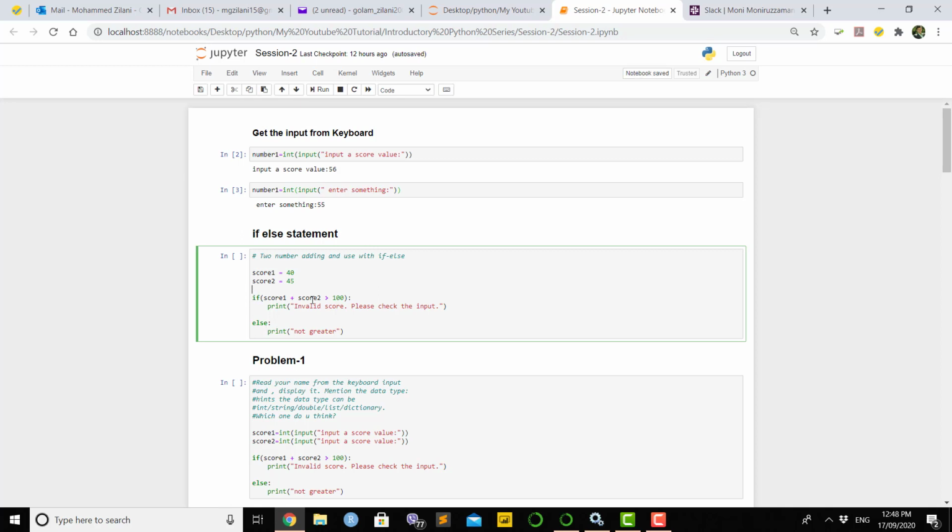If score 1 plus score 2 is greater than 100. So greater than, less than, equal to, all the basic arithmetic symbols work in a straightforward, logical, mathematical way. If score 1 plus score 2 is greater than 100, which actually it is not, you can see it should be 45, so it prints something else.